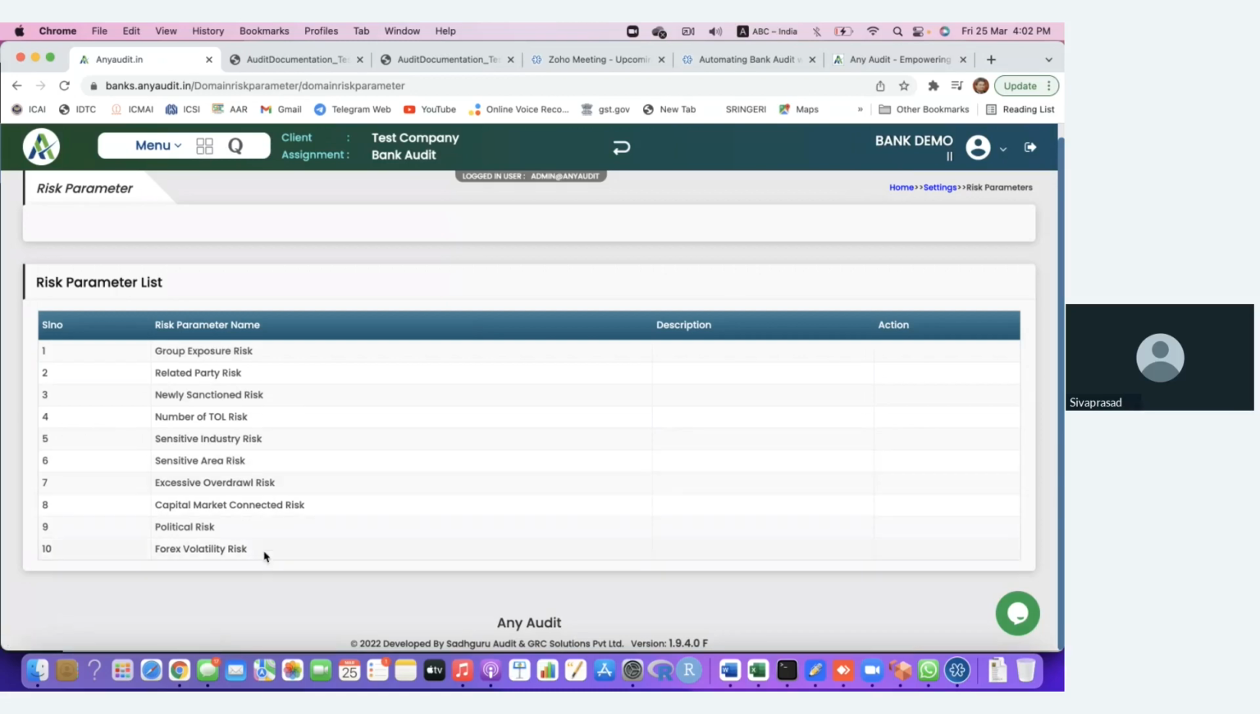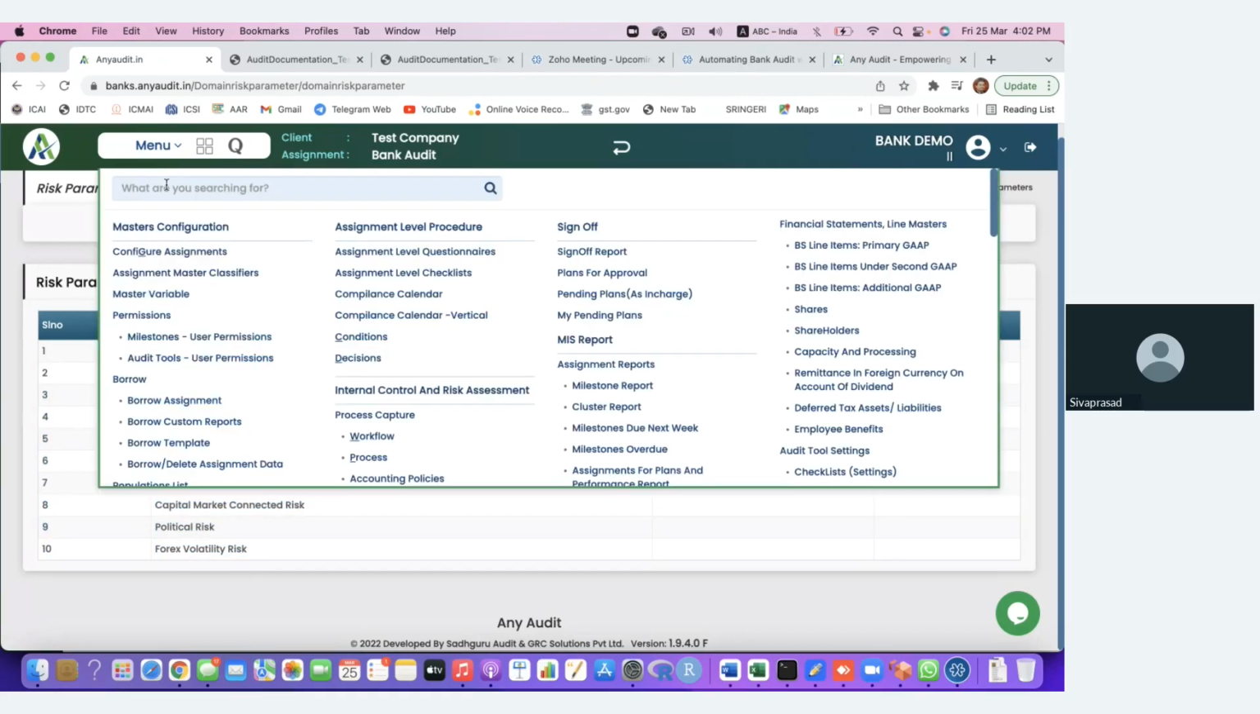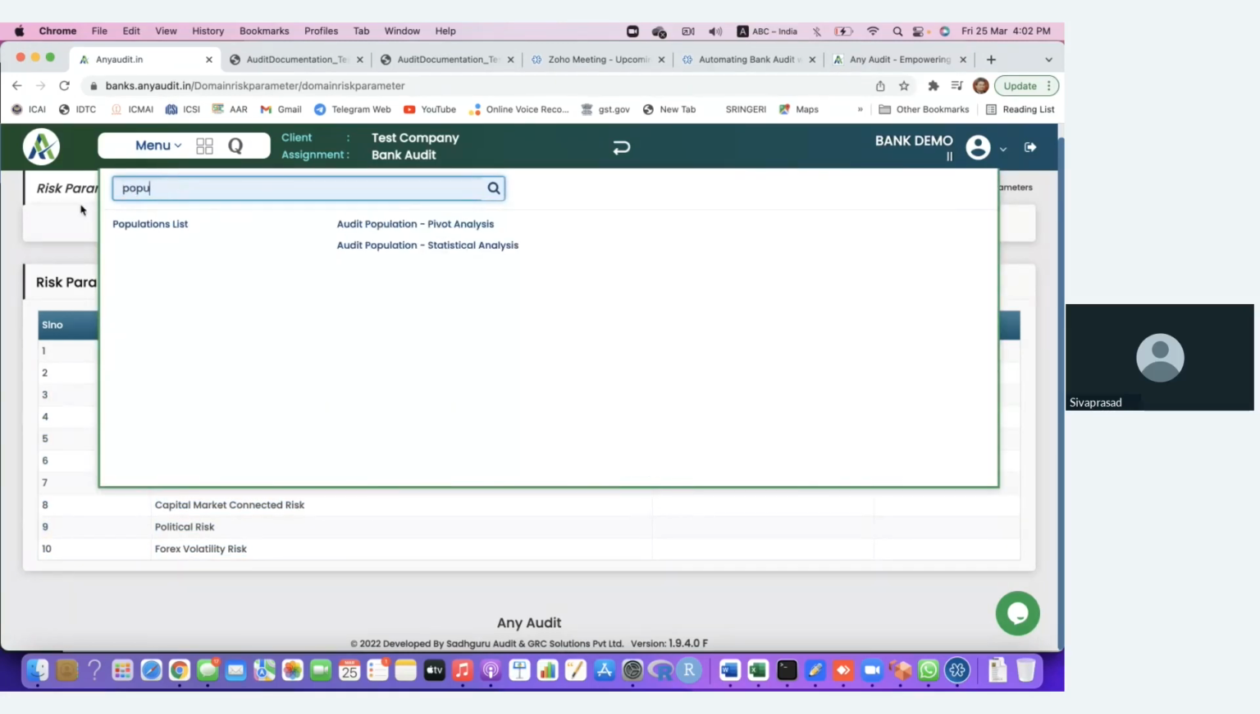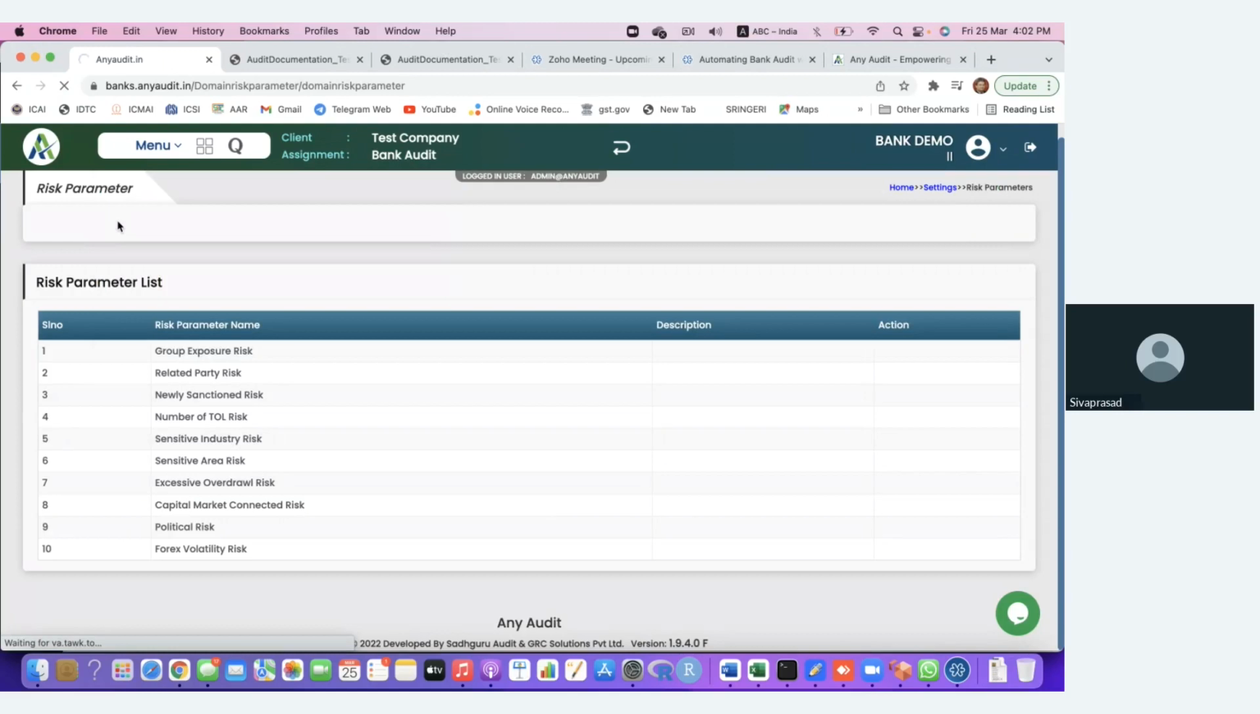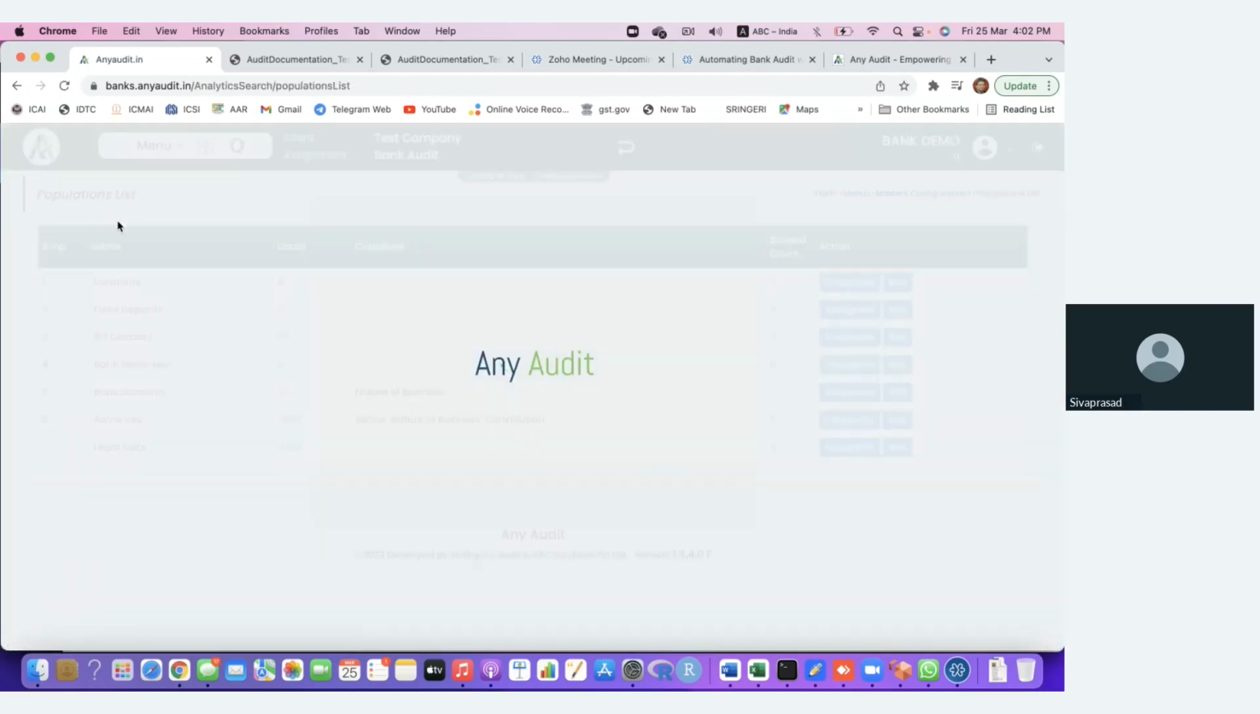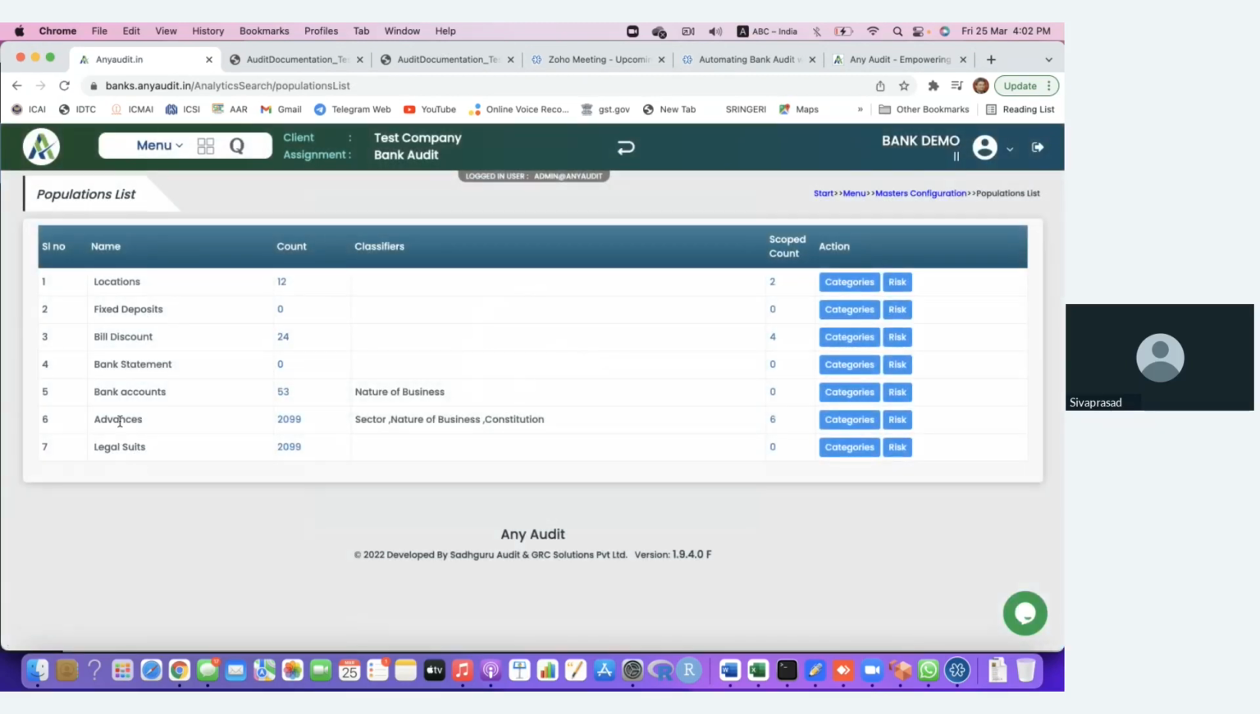But in case of a reasonable sized branch, it may be relevant, or it is a part of our audit function as per the auditing standards. So my risk parameters are done. My next step is to link my risks to the advances, or risks to the data set. So here, for my advances, I have captured certain risks.